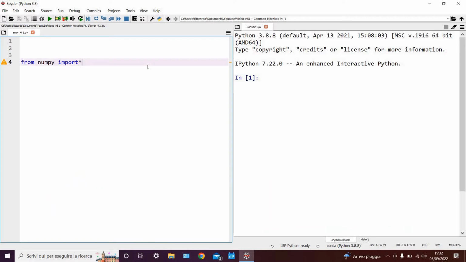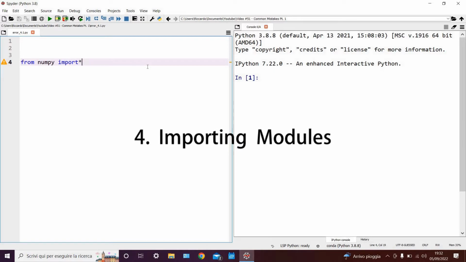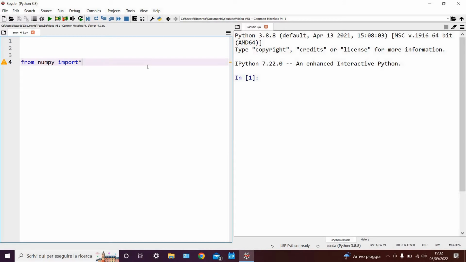Now then, let's move on to our 4th mistake, and that is importing a module with an asterisk such as this. Here, we are forcing the code to import all the functions contained within the module, and in the case of large libraries, this can make your code really slow and inefficient.